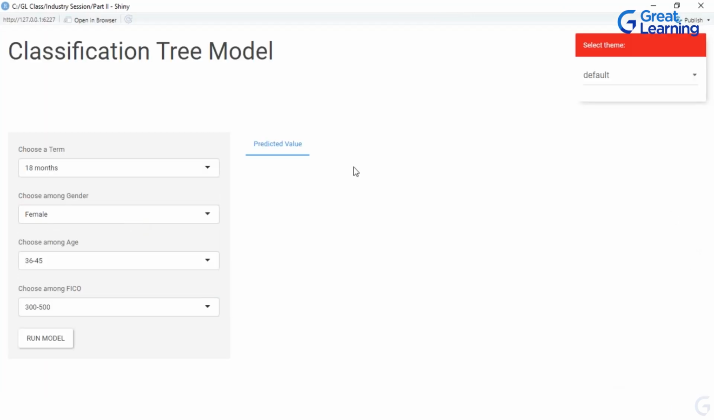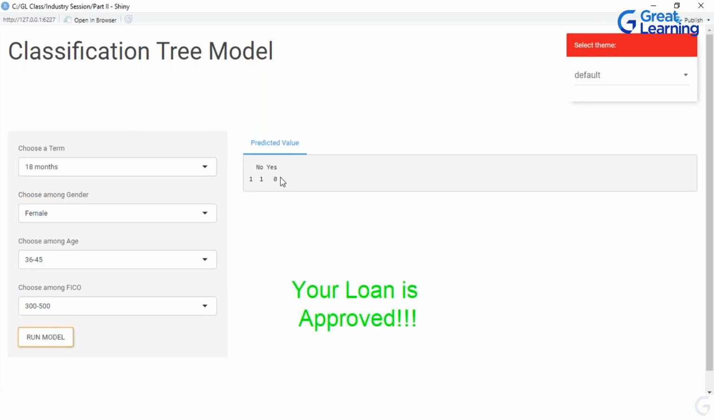Okay, now this is where I see the classification tree model. Again, I have added a theme here. You have a logo. Now, let's start with 18 months of term. I'm a female. Age is 36 to 45. And let's assume my FICO is 300 to 500. When I say run model, what do I see here, right? I see I am not delinquent, which means the predicted value of yes is 0, right?